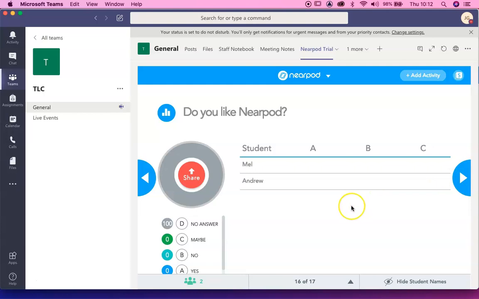And this is the poll I added in. And on Mel and Andrew's screen, they will just see the question, do you like Nearpod? And then the choice to select A, B, C, or D. So both of them have clicked yes, that's a relief. And that's a nice activity there.